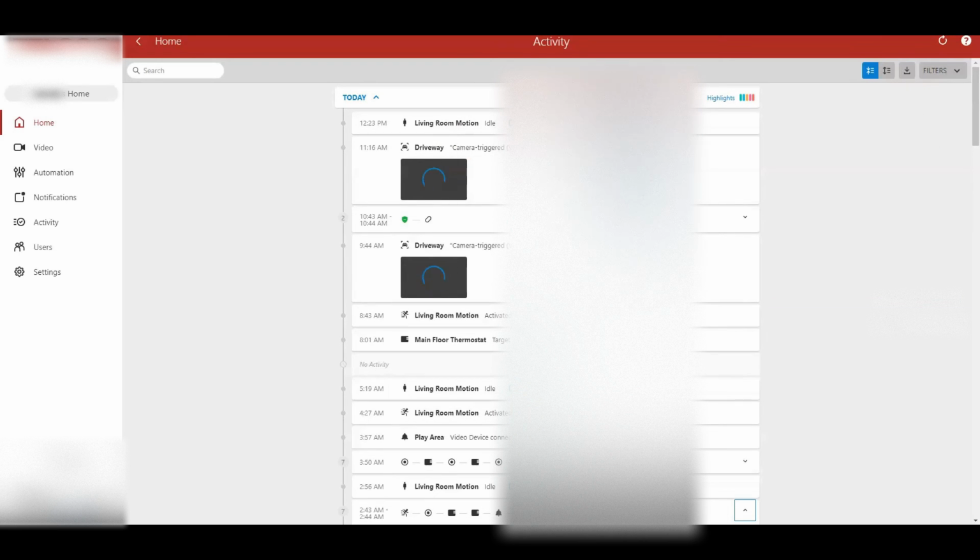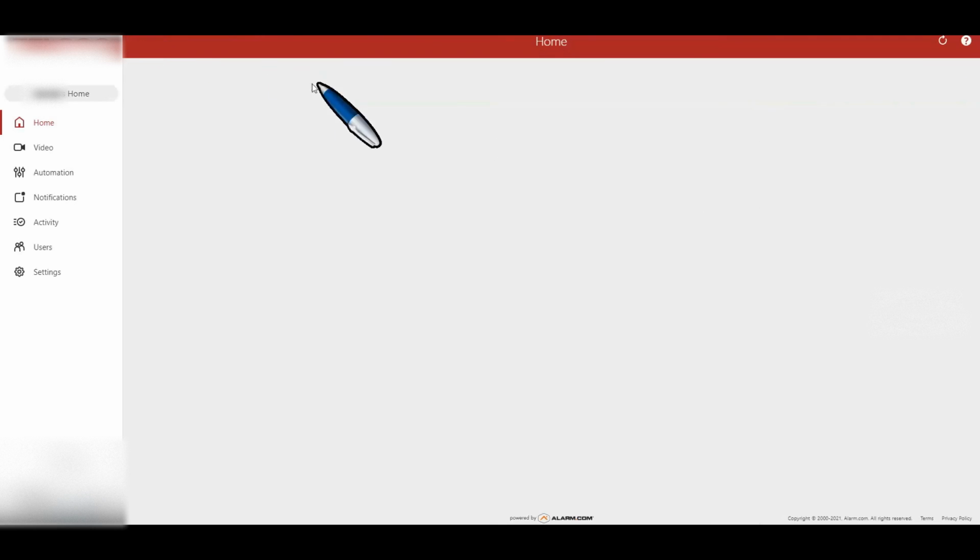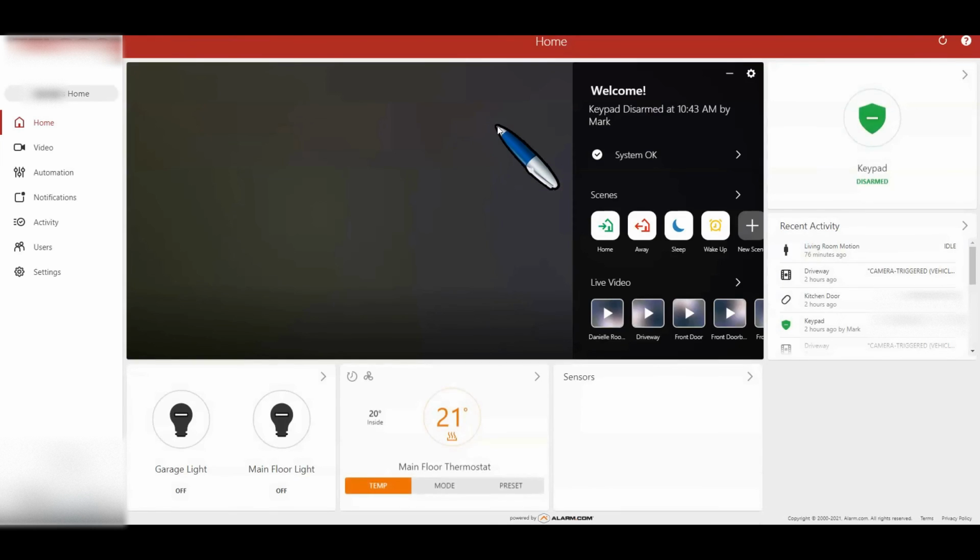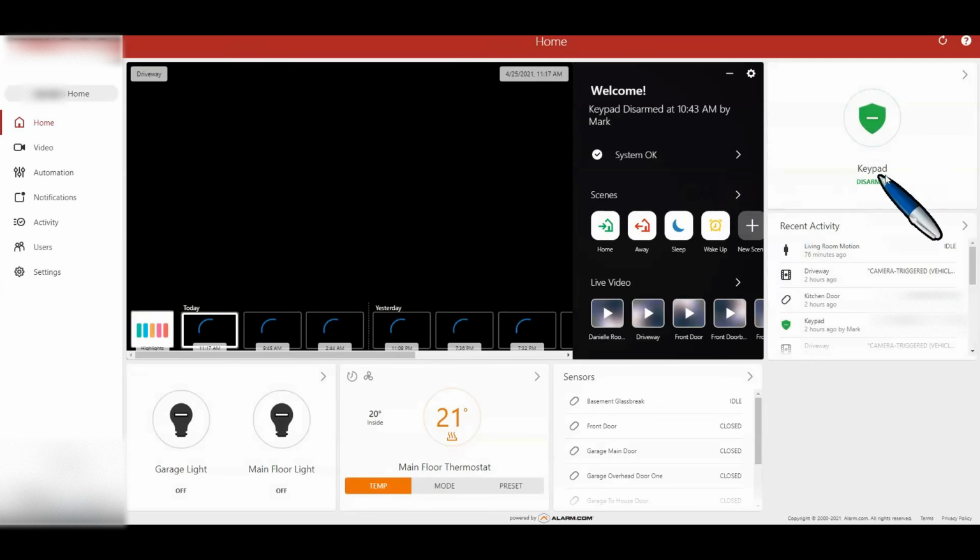So again, each individual tab has a drop down with more information. Under the activity, there's nothing much except just what has happened. And those spinning gray boxes are just camera views that I can click on easily.